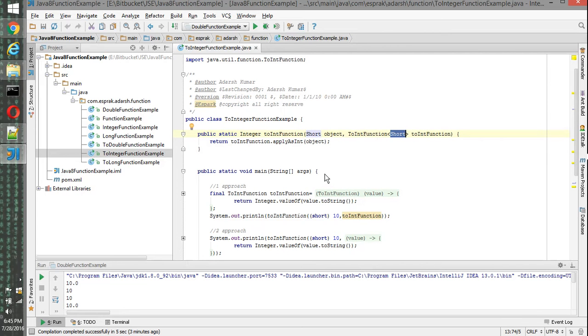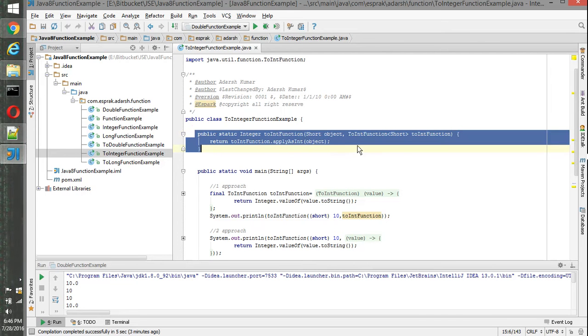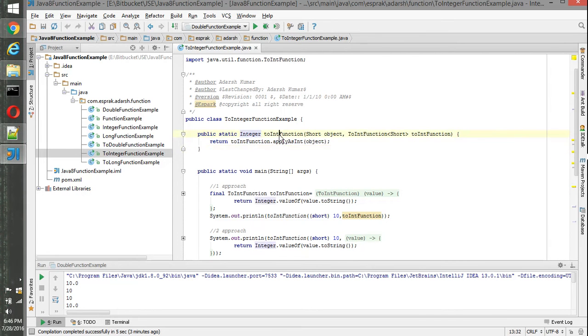So, just for demonstrating this functionality, I have created a method toIntFunction which is going to take a short type of input. In the toIntFunction implementation, it is going to call applyAsInt on the inputted object and return the integer.